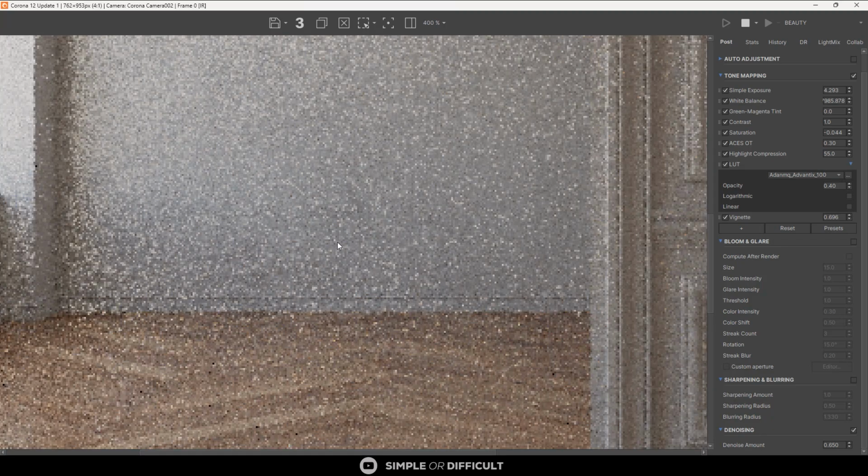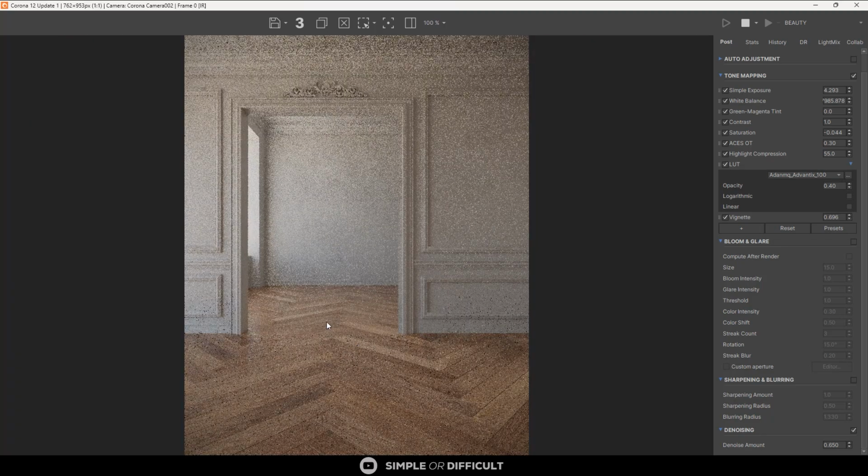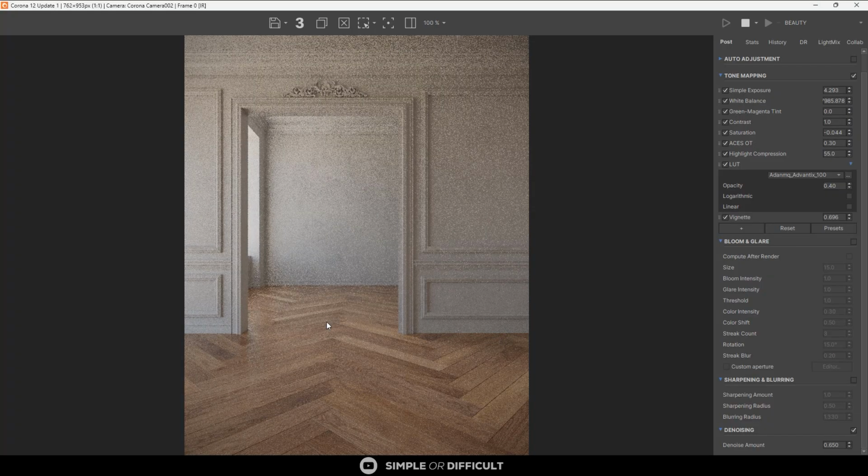So that's it. That's basically it. So the next thing I want to do is bring in the furnitures that are supposed to be here. All the furnitures that I use in this scene, I'm going to attach a link for you to be able to download them in the description.